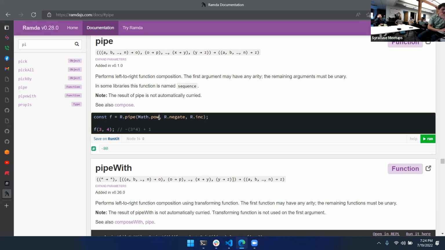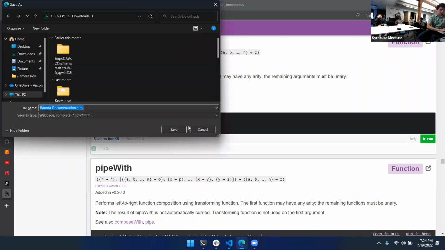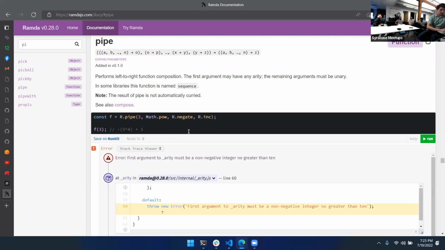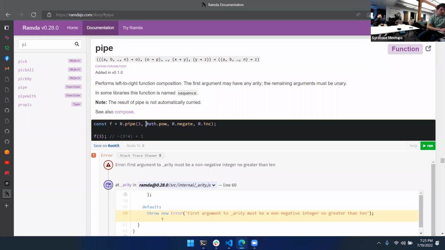So power actually takes 2 arguments, which is why this F takes 2 arguments. Then we negate it, and then increment it. So 3 to the power 4 is 81. So negative 81, and then increment it to negative 80. I think, if I'm not mistaken, you can actually pass the first argument in as well. Oops. Okay, this one doesn't work as I expected it to.